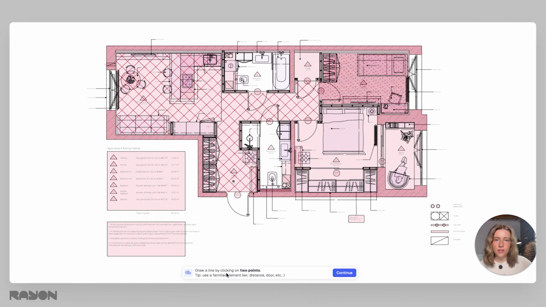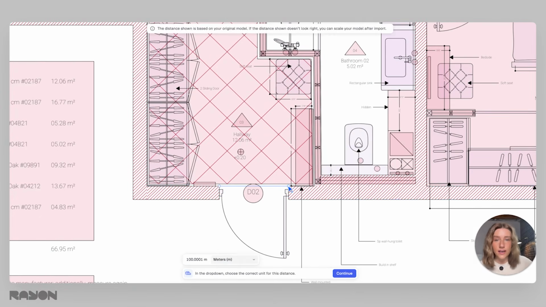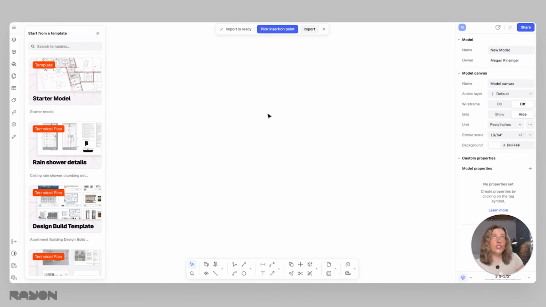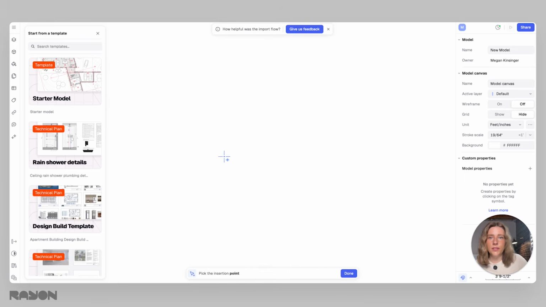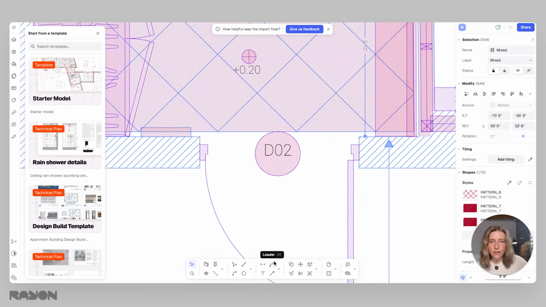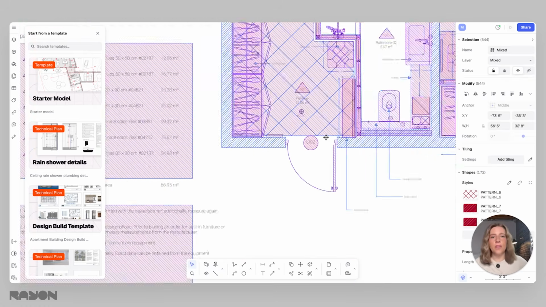So this says draw a line by clicking on 2 points. So let's just click on 2 points. Usually I'll select a door because I typically know the size of that. So here it's confirming that this opening is 100 centimeters. So I'm gonna say continue. That way it just makes sure that it is imported to the right scale. I can just go ahead and pick an insertion place and I'm just gonna click and it's gonna show up right here. And again, it should be to scale. If I go grab this dimension down here and dimension this, 3 foot, 3.5 inches, that sounds right. That's about 100 centimeters. So that looks good.